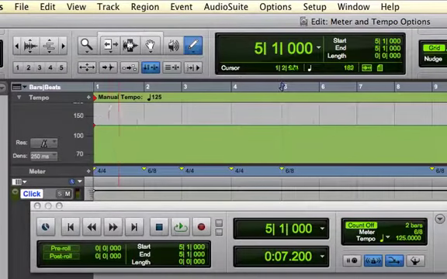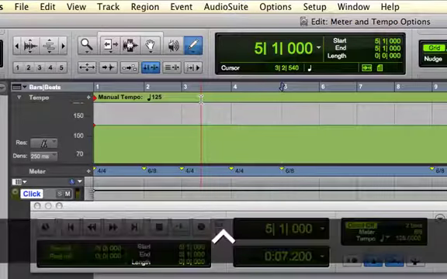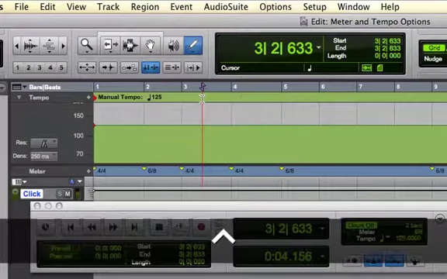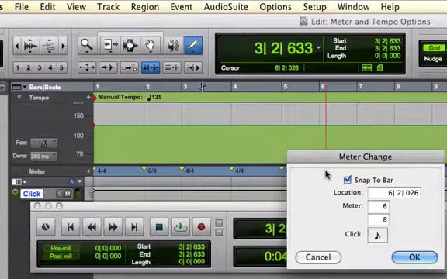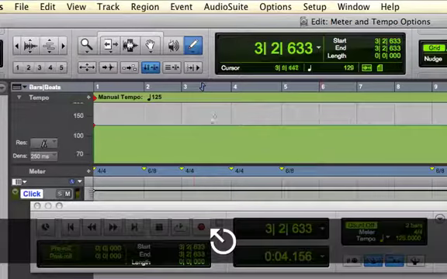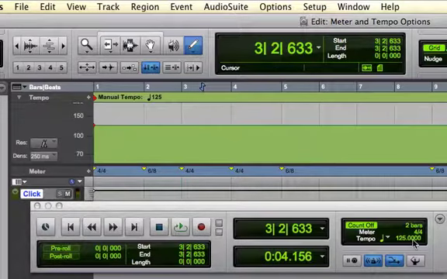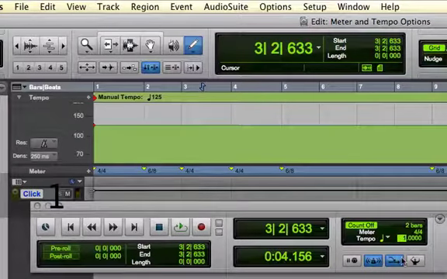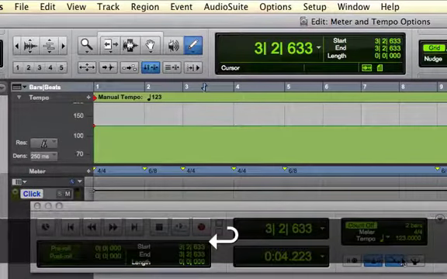session. Notice that right now it says manual tempo of 125. If I click on this plus symbol, I can't add a tempo change. Or if I use the control key to click here, I can't add a tempo change. Remember that I could hit the control and click here to add a meter change, but nothing can happen in here. I can only change my tempo at this particular location.